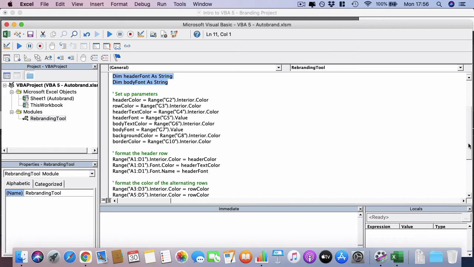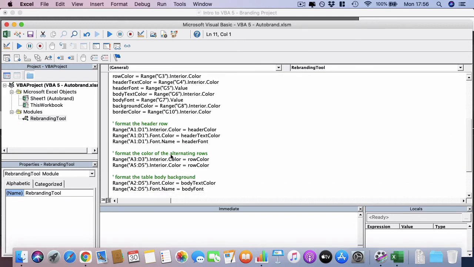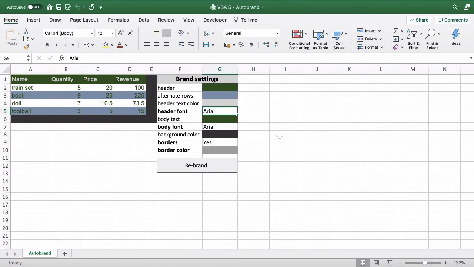And then to actually assign these to the table, you can see we've done range A1 to D1.font.name and assigned it, and A2 to D5.font.name to assign the body font. So next we want to see if this works. If we change this, let's say the boss wants to change it to Comic Sans to match the toy theme going on here. Let's rebrand, and you can see there that it actually changes and is rebranded successfully.